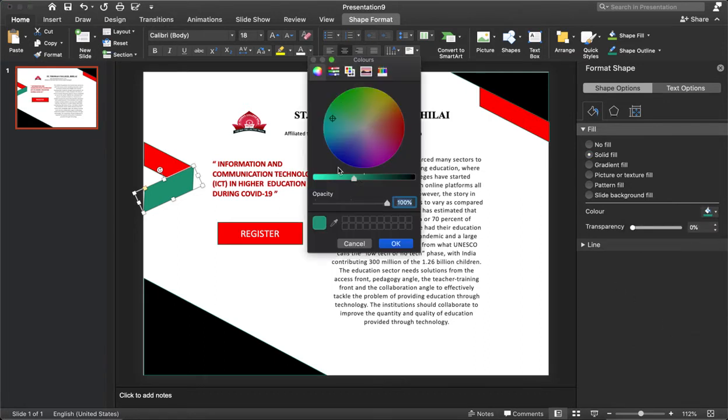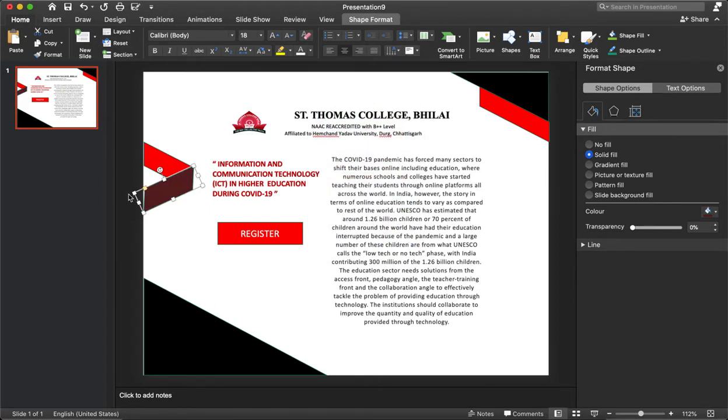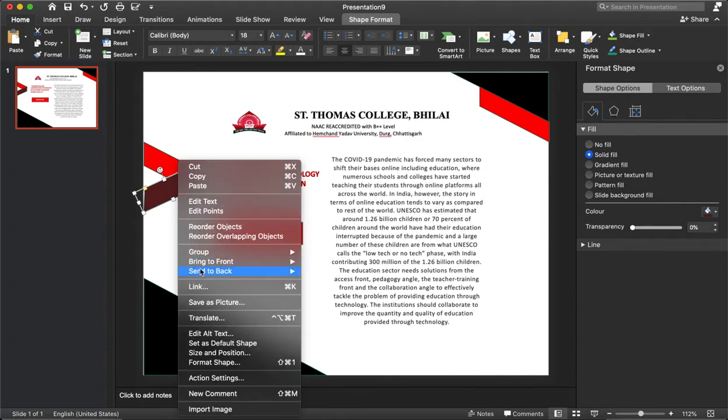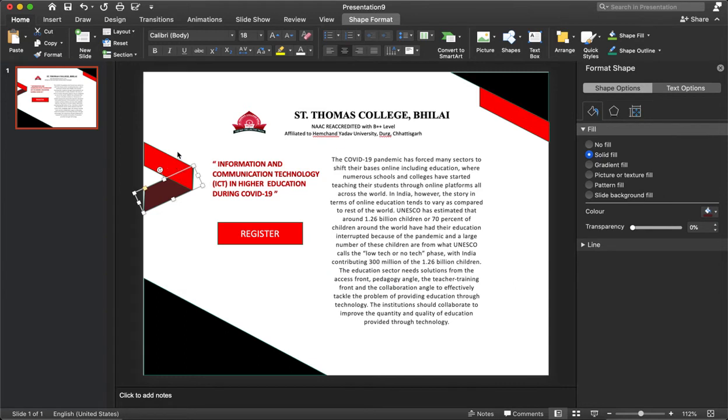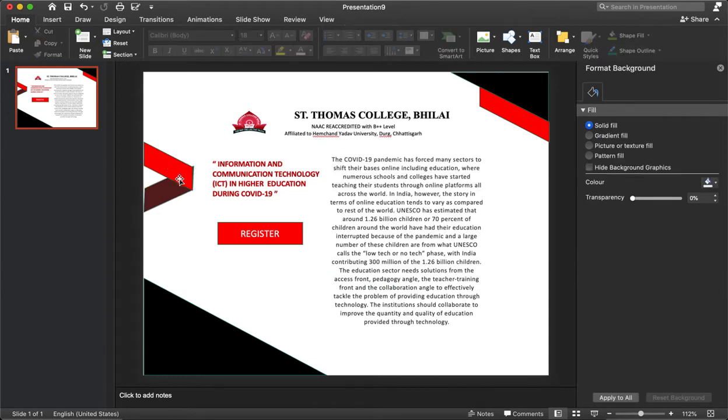We can get more colors from the color palette. A darker shade can be used. Okay, so now we can send it back. Send to back option will be given. So we can see that it is looking like a shaded portion.